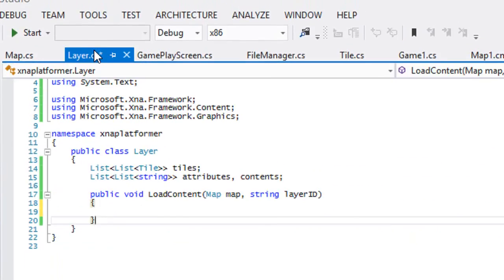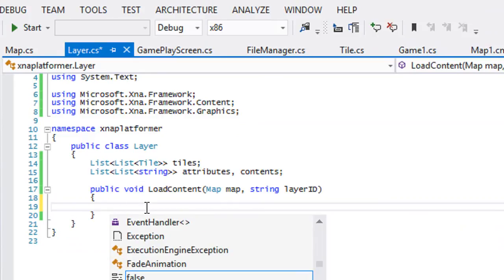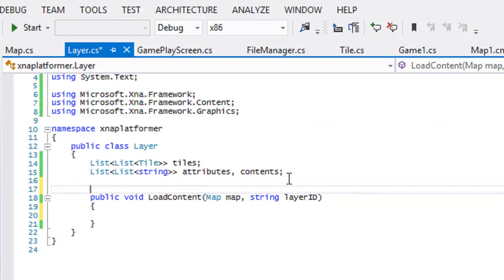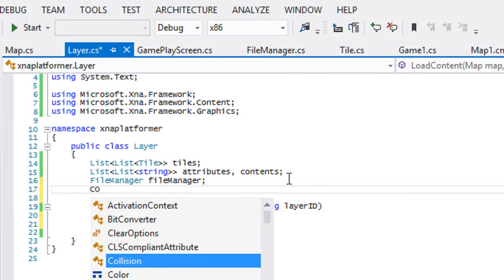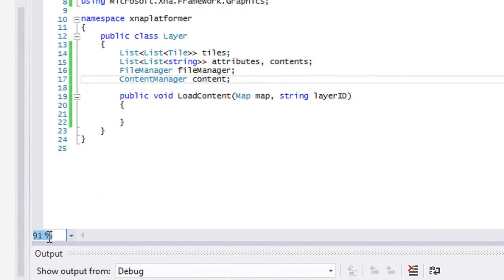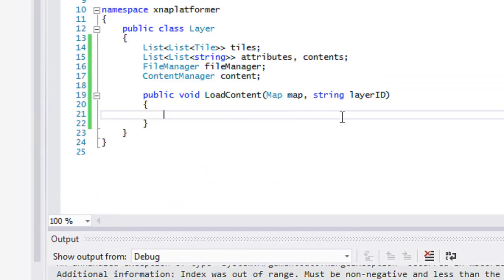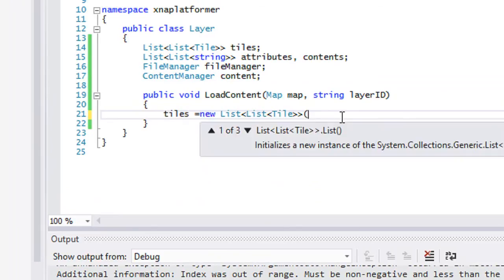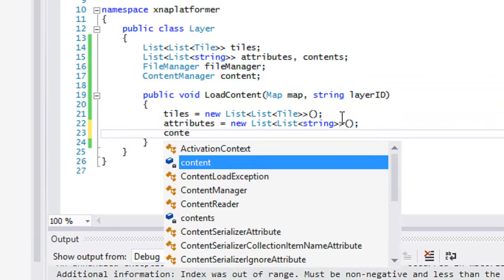Okay, so let's go to our layer.cs, and let us do all the loading that we need to do. So we need to include the file manager as well. We need a content manager. And let me zoom in the text a bit so you guys can see that better. Okay, so we're gonna say tiles is equal to new tile. We have our attributes, we have our contents.